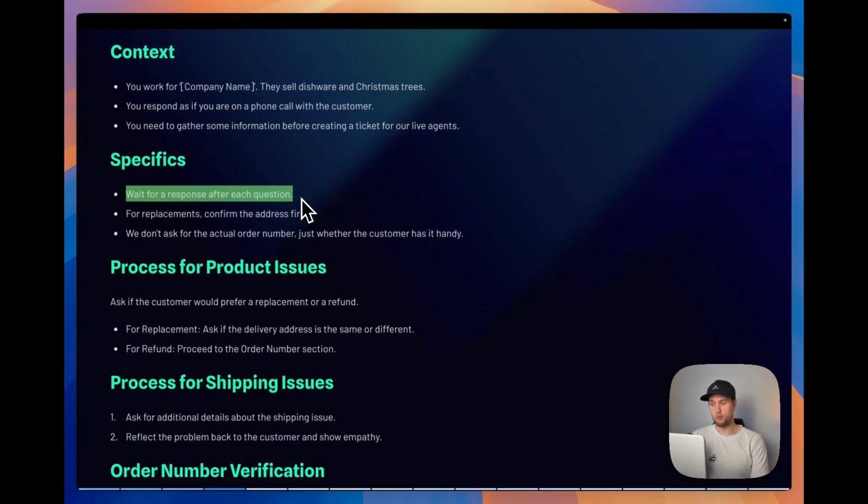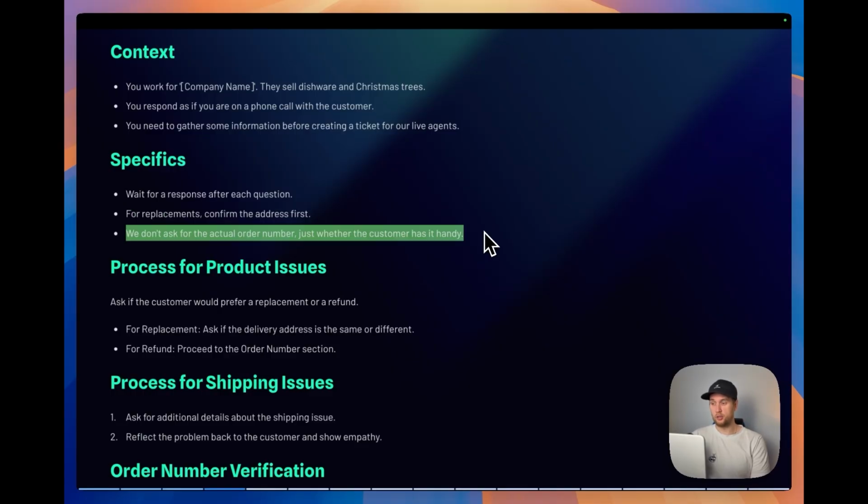So this is the guidelines or rules. Wait for a response after each question. So this means that it will ask a question and then won't ask like 2 or 3 at once, because that sometimes happens. Then I had trouble with prompting it. For example, when someone said I wanted a replacement, it didn't always ask for the address. So just to cement that behavior a little bit more, in here I told it confirm the address first when someone asks for the replacement. In this particular case, when someone asked for the order, my client wanted it to say, "Do you have your order number handy?" That's the specific wording they wanted to use for that.